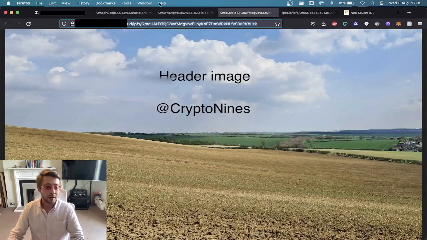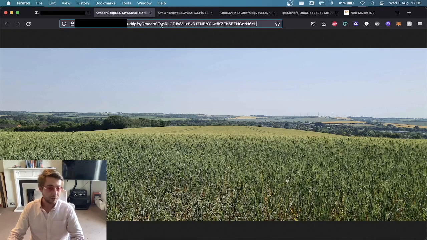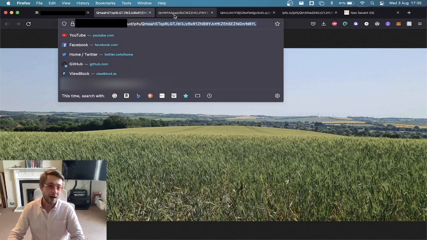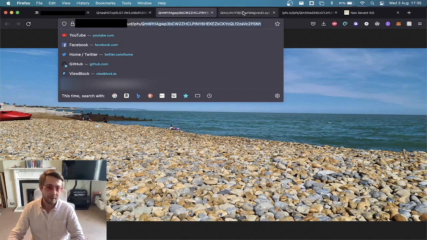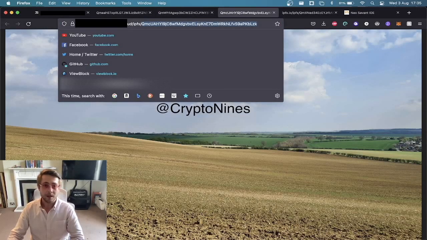I've gone to IPFS and I've uploaded these images, and you can see here I've got a hash representing the image on the network. And I can use this as an NFT resource. I can point to this hash. So we're going to do that.